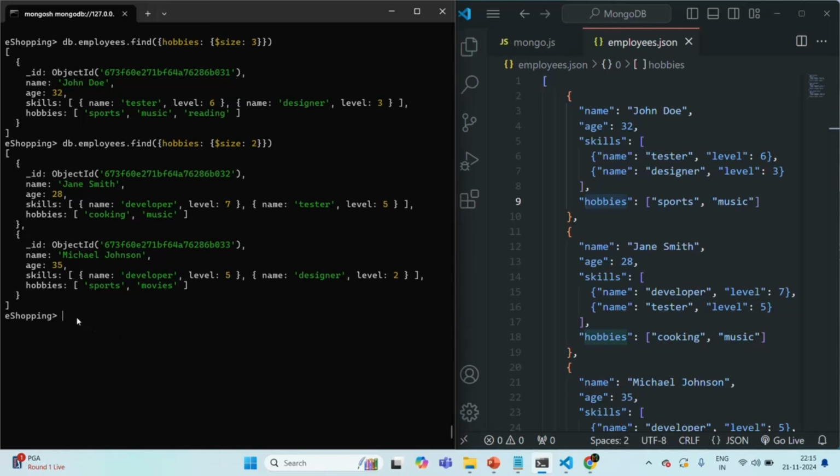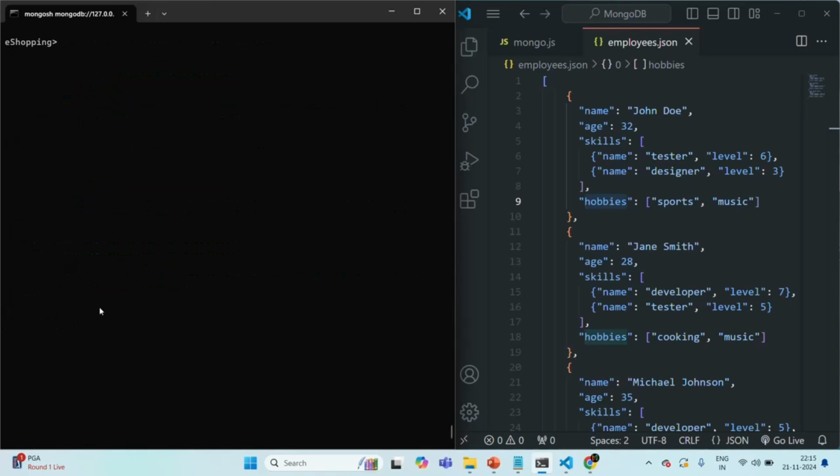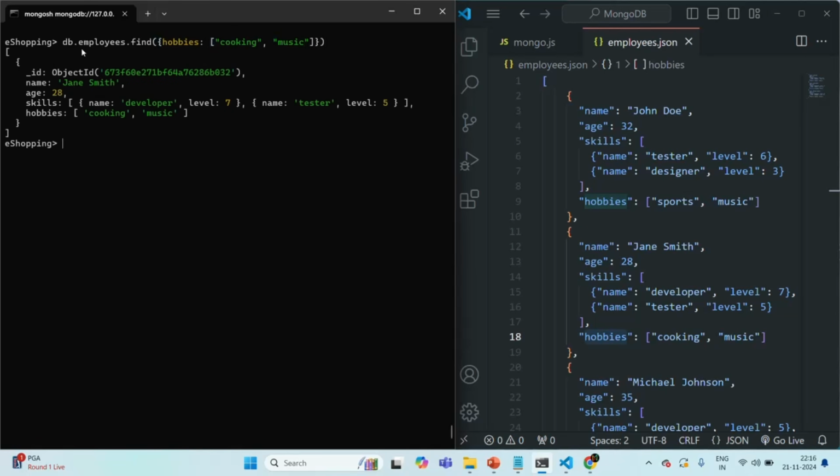So this was about size operator. Now let's take another use case. Let's say I want to filter all the employees where the hobbies are cooking and music. So we can do it very easily. What we can do is, again, we can say db.employees.find, and there we are going to use this hobbies array. And here we are going to specify that we want to find all the documents where the hobbies array has both cooking and music as the hobbies. If I press enter, currently it is going to return us only one document.